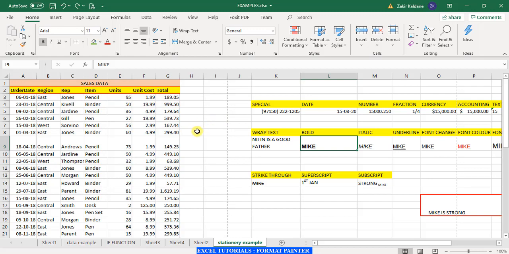So for example, let us see this particular cell over here. This cell I have made bold. Suppose I want to apply this bold feature to some other cell. How I will go about it is I will select this cell, which is my source cell for the formatting. If I want to copy formatting from this particular cell, then I will go to the format painter over here and click on this.